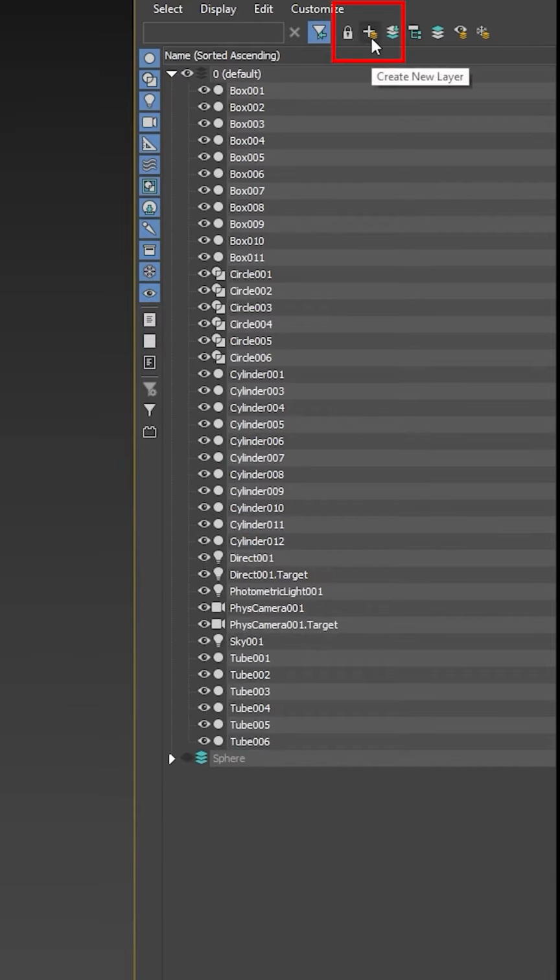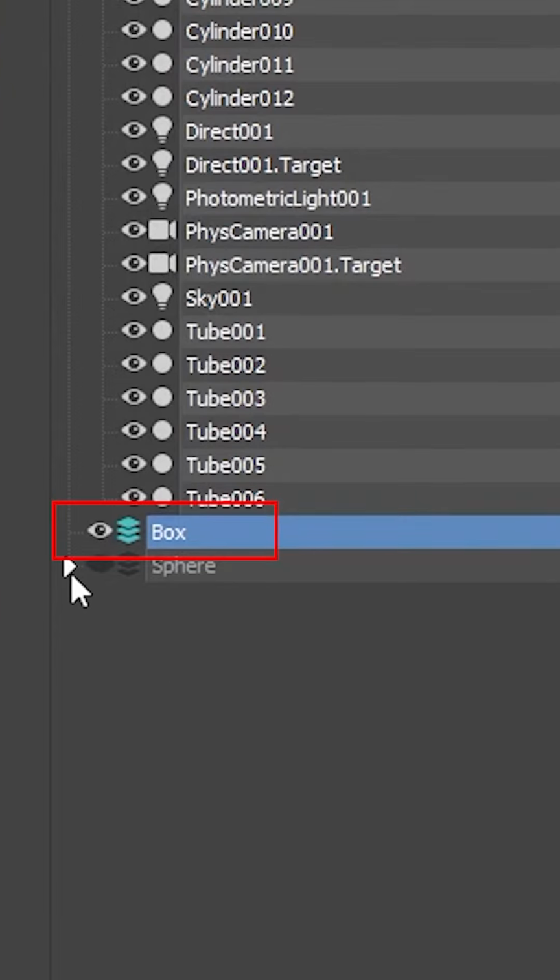I'm going to use the same button, Create New Layer. It creates an empty layer. We know this because there's no arrow next to it. Now the reason this one is blue is to indicate this is the active layer.